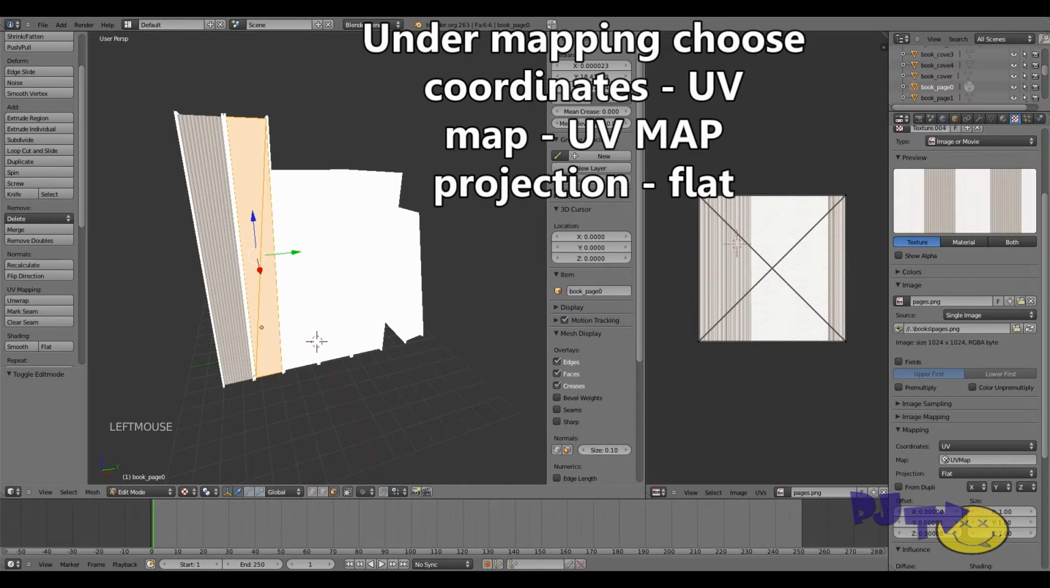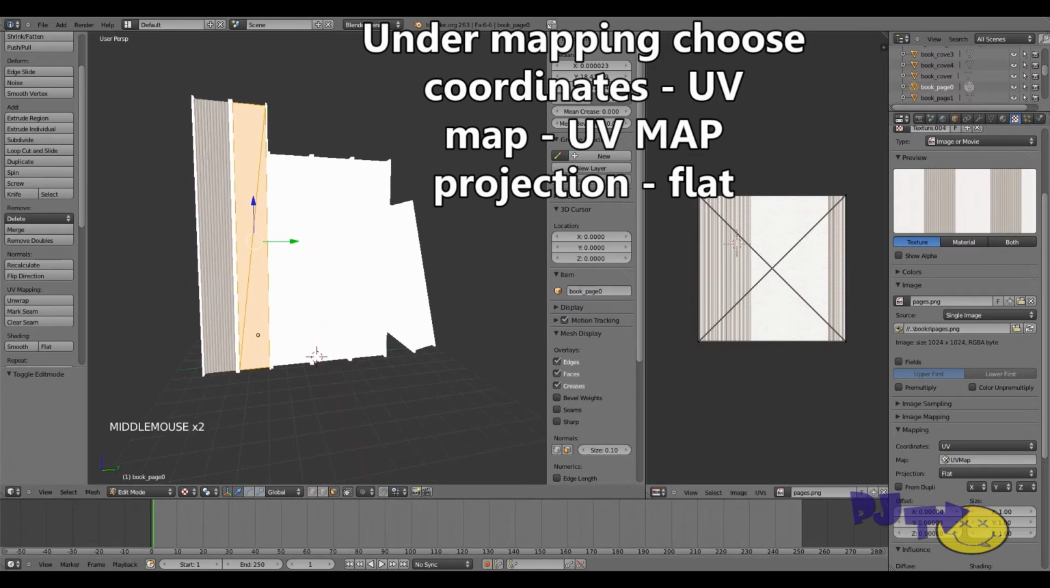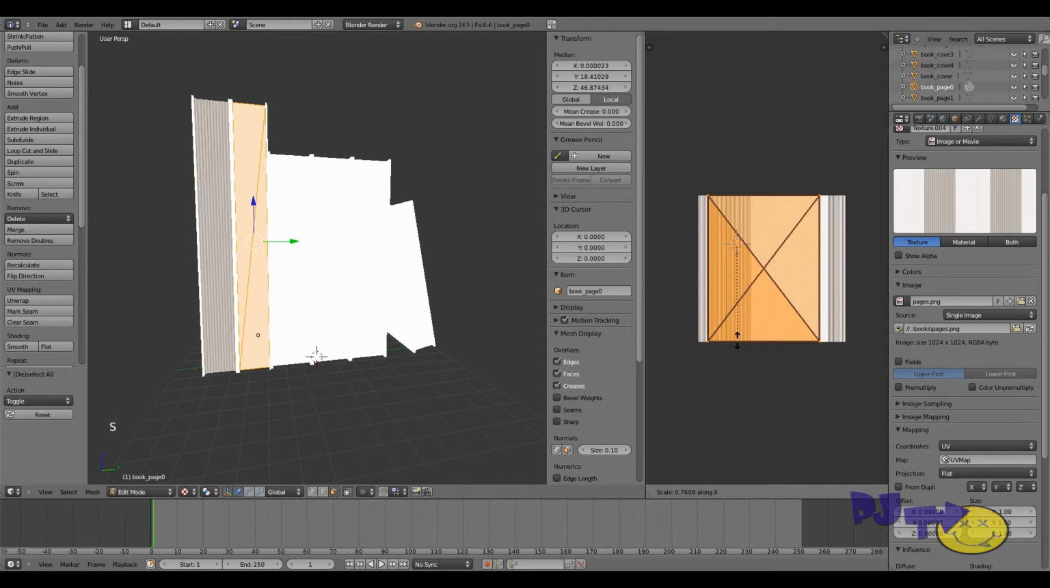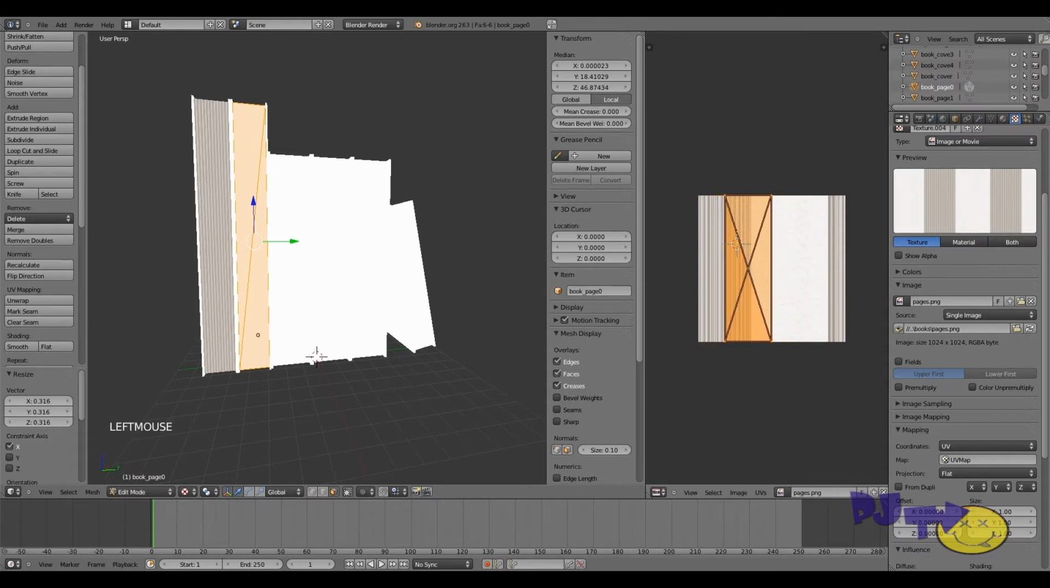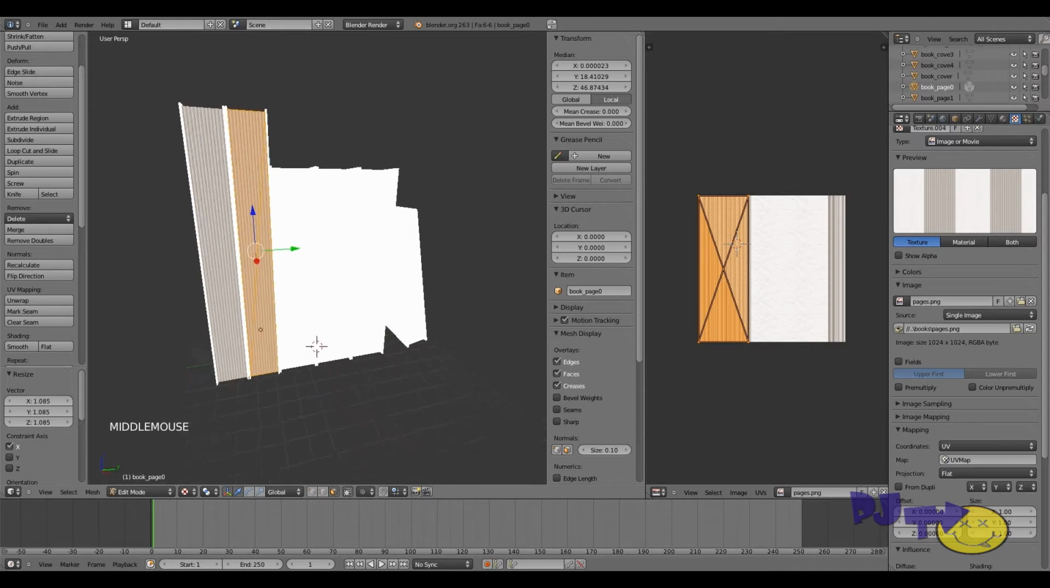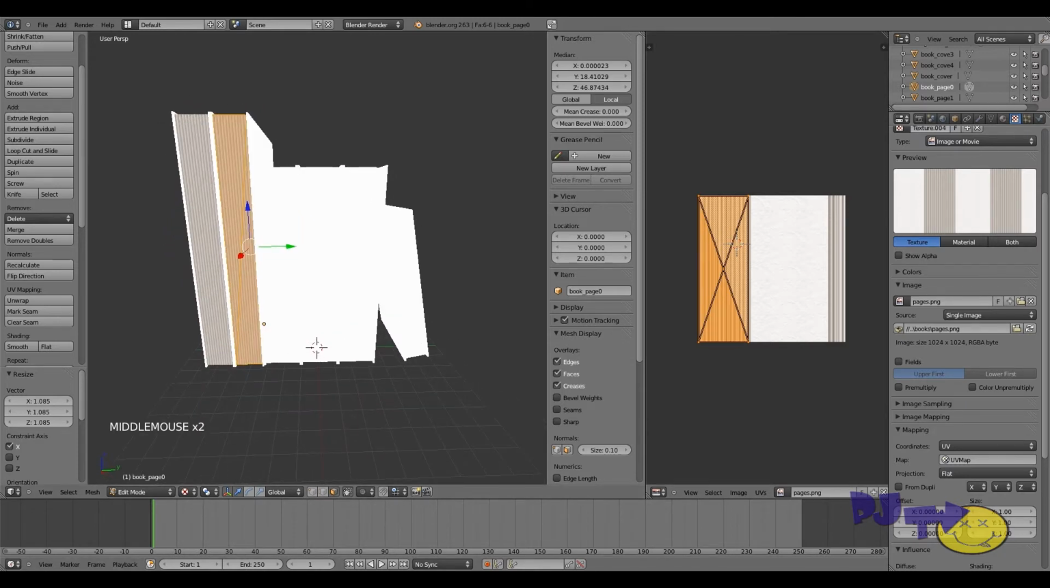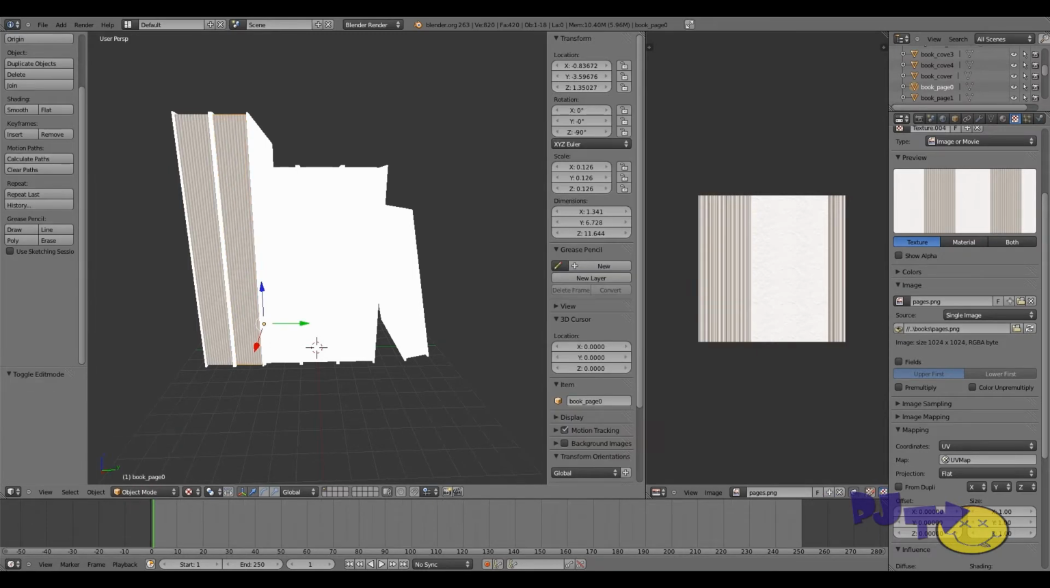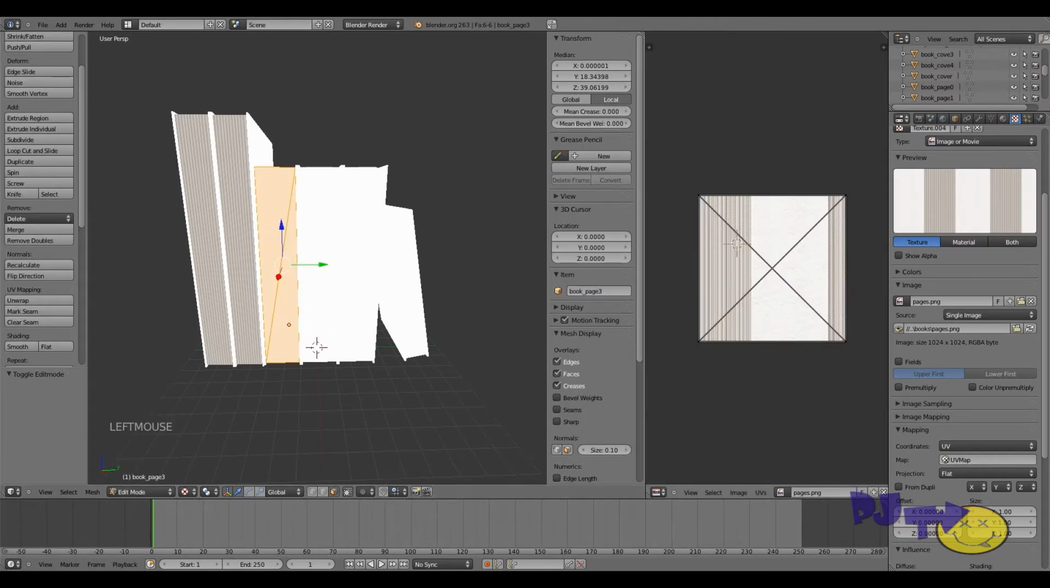So edit mode, book pages. Got another one, A, scale X. Now it does that. You need to flip back. There you go. See, it's mapped on. Easy map. Wonderful. Back to object mode. I'm going to do this for all of them. So I'm just going to sit here and do this and not say a whole lot.